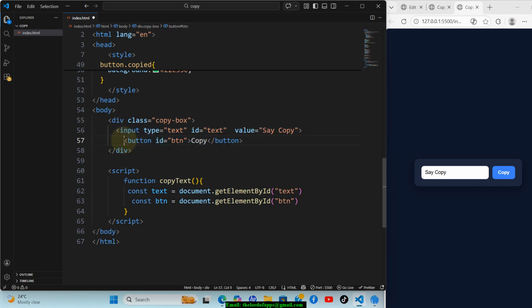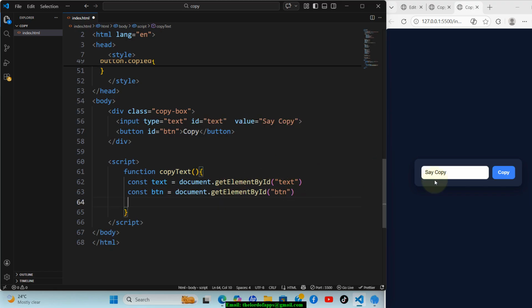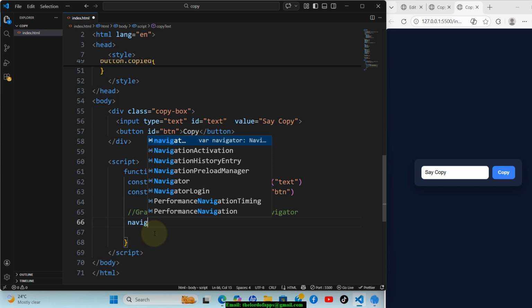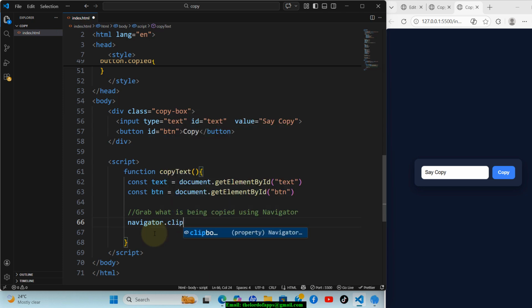So every time I click on maybe the button right down here called copy, I should be able to grab whatever is inside of here. All right. Now to have access to what is being copied, once we click on this clipboard right in here, we want to have access to what is being copied. We can use the navigator method to do that. So let me put a comment in here and say grab. To do that, I'm going to do navigator right in here, and we're going to do dot clipboard.